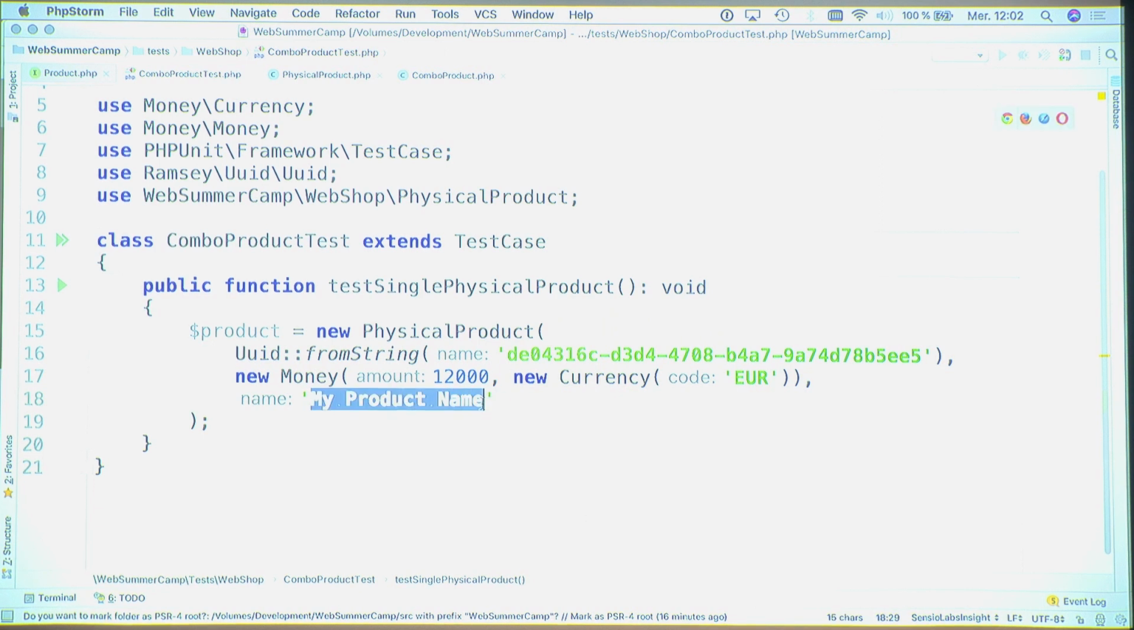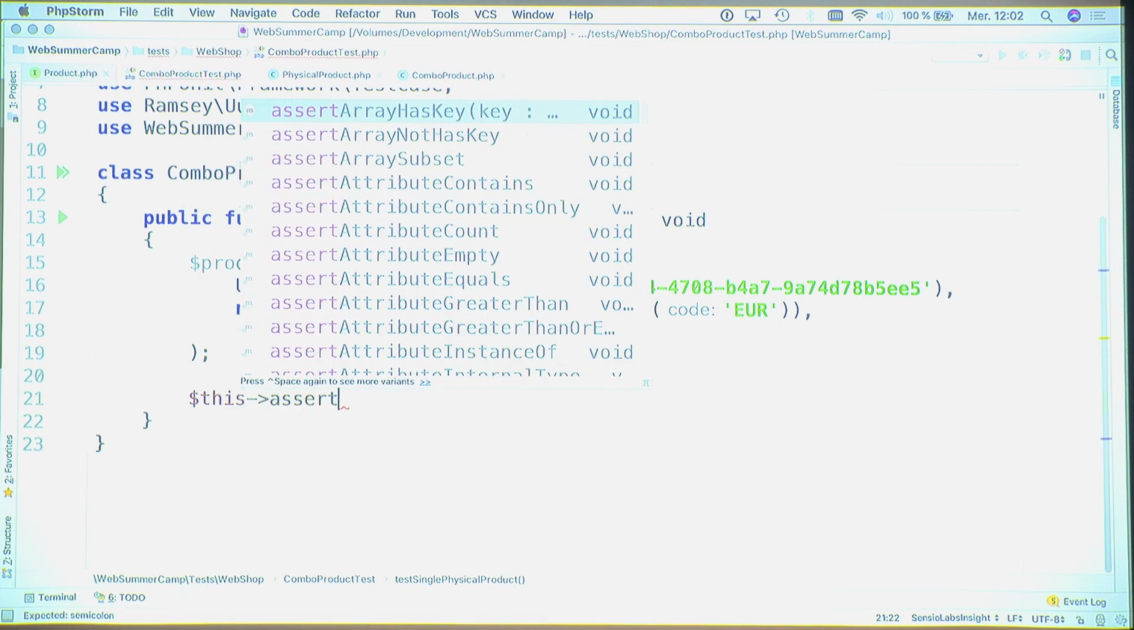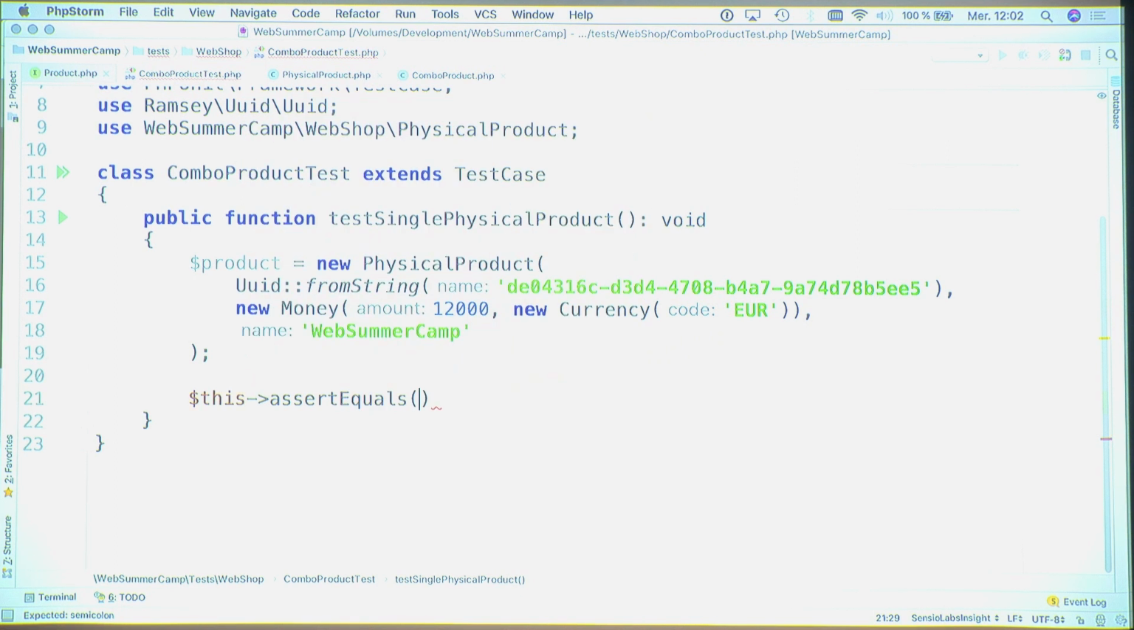Let's say, web server camp. All right, so we have this, and now we can perform the assertions. I want to ensure that we have assert equals. So I will not use assert same, but assert equals.